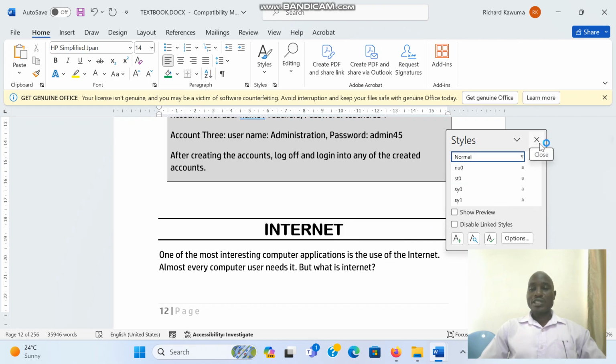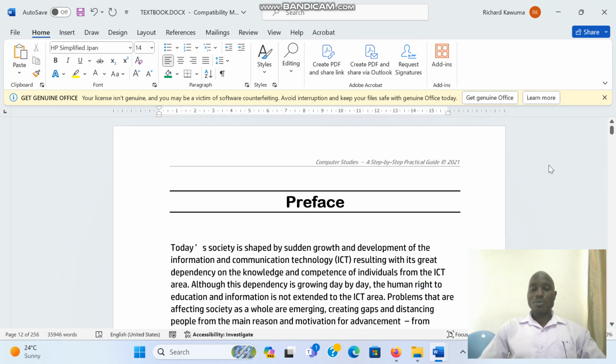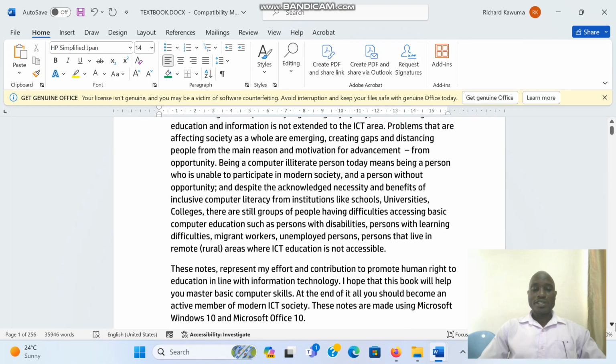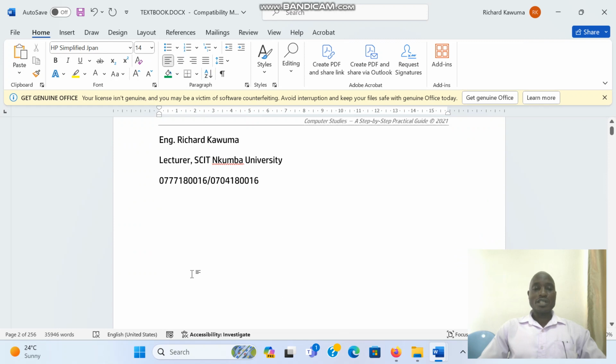So after that, I can close this. So I go where I want to put my table of contents, anywhere in my document where I feel the table of contents should go. So let me put it here.